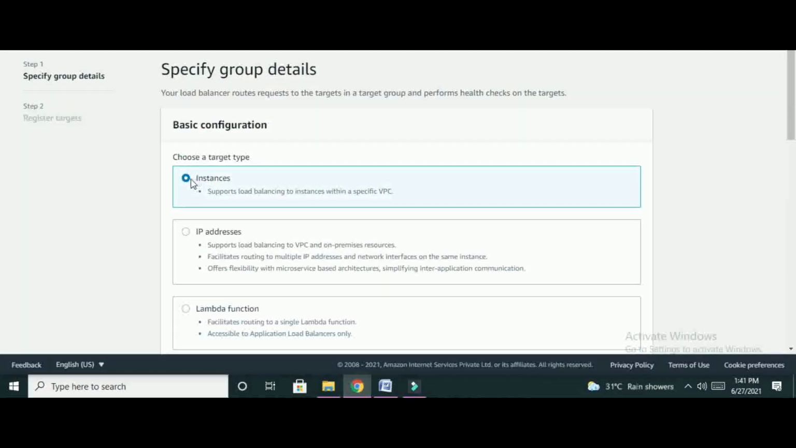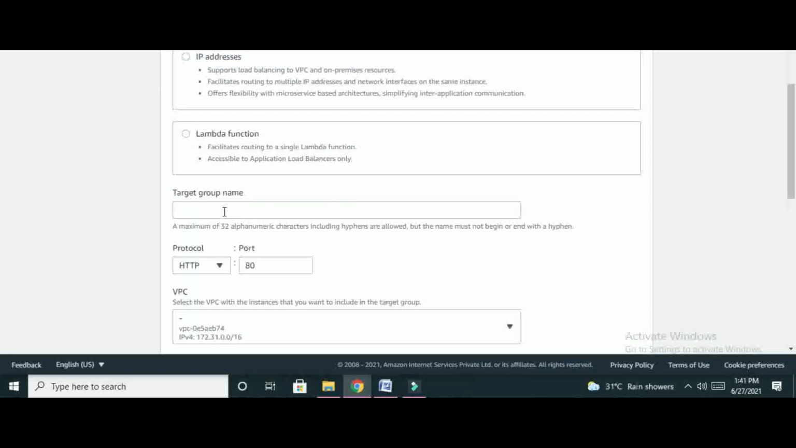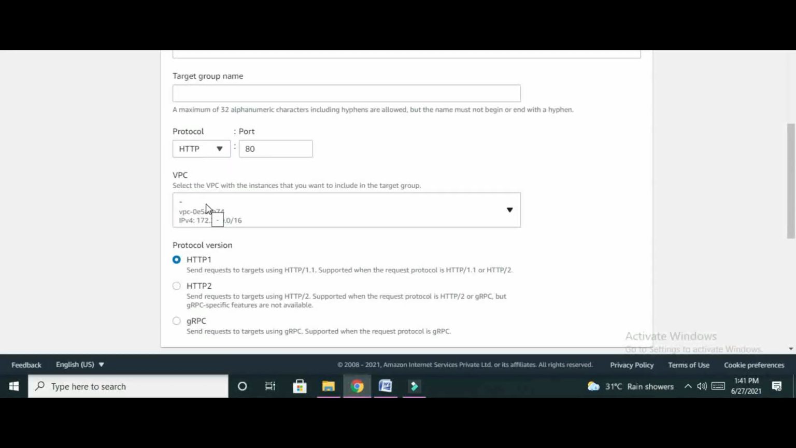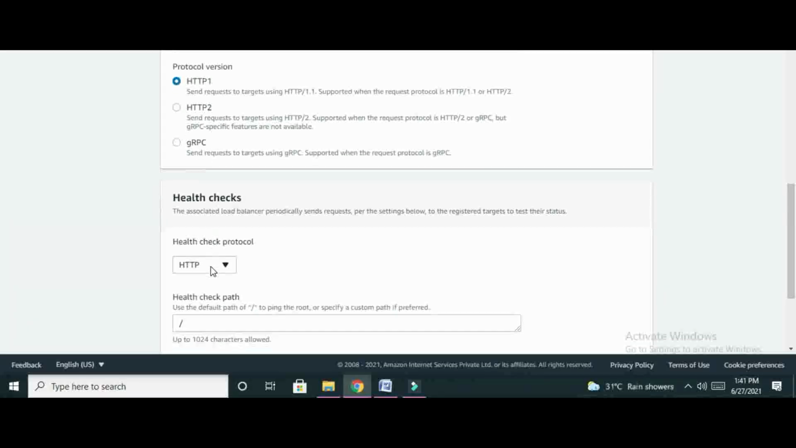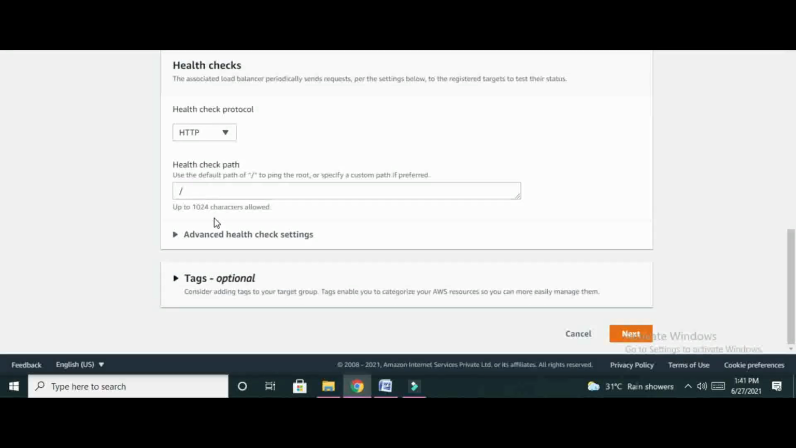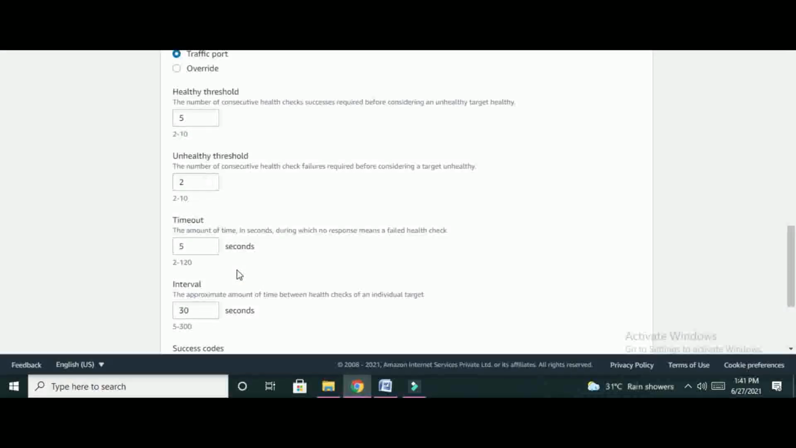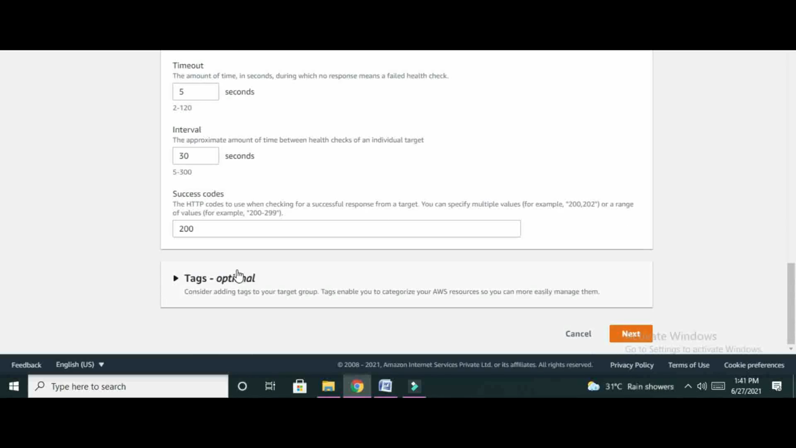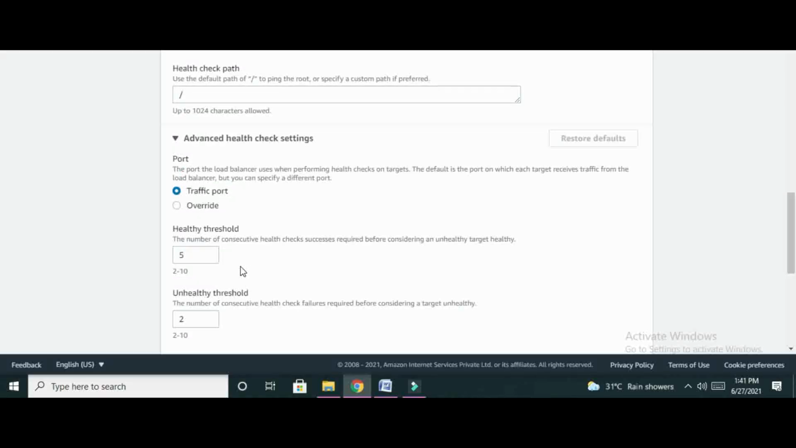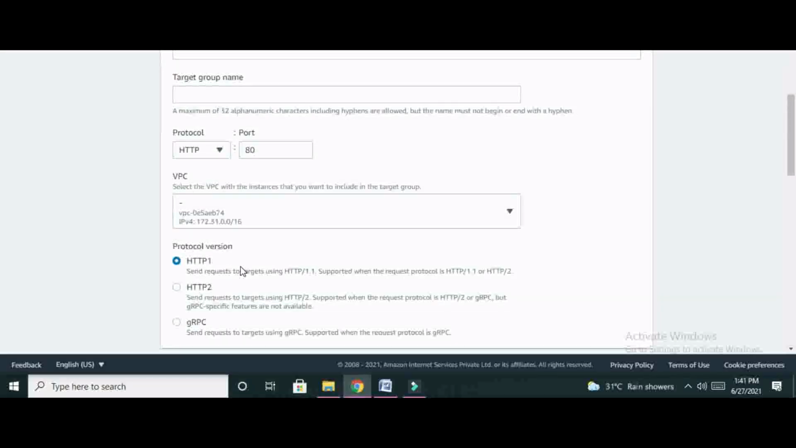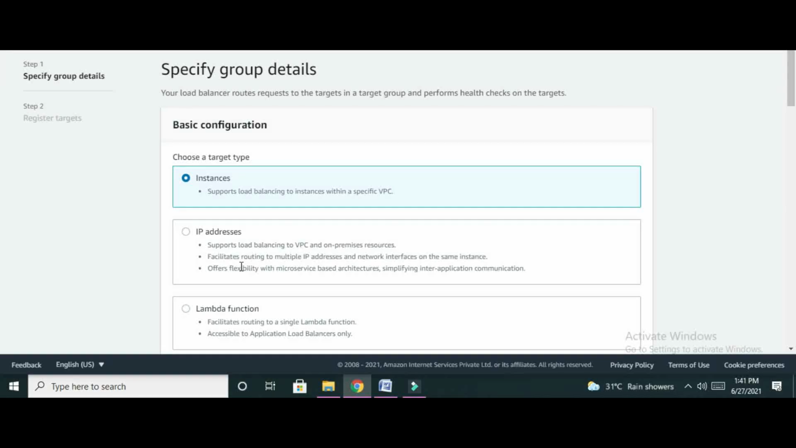Let's say EC2 instance. After that, target group name, protocol, then VPC, then health check if you want. In advanced health check, we can set the threshold, healthy, unhealthy, timeout, interval, success. So you can define the different health check settings. In this way we can create the target group.